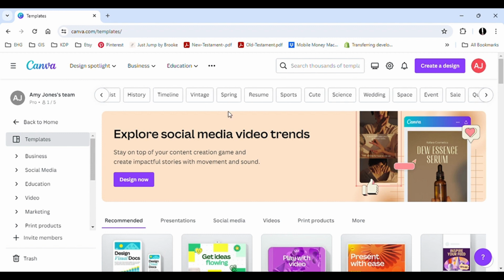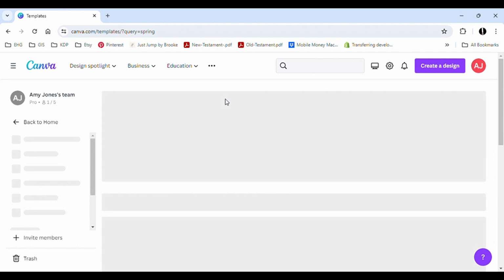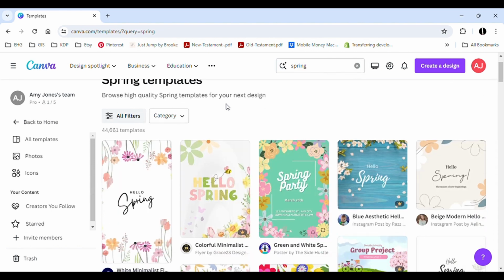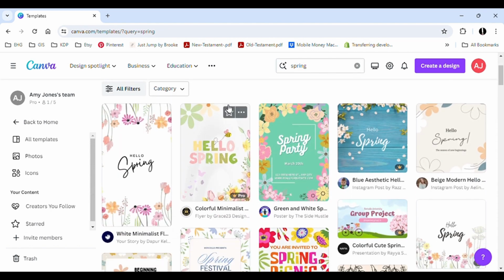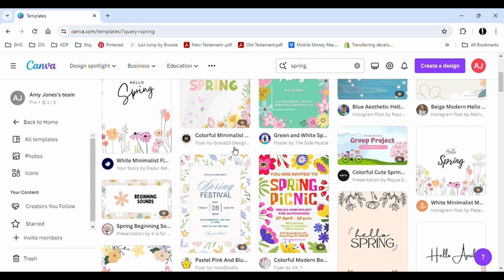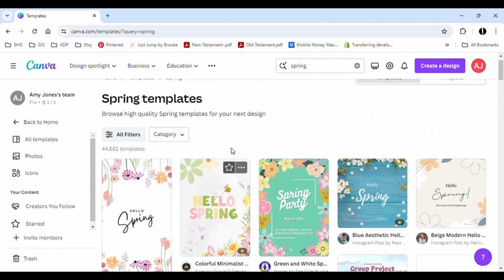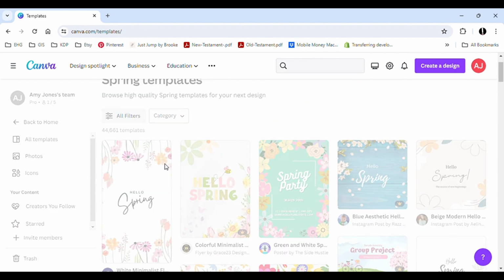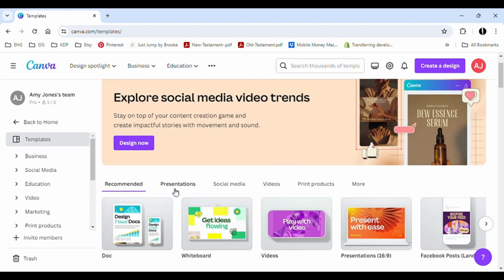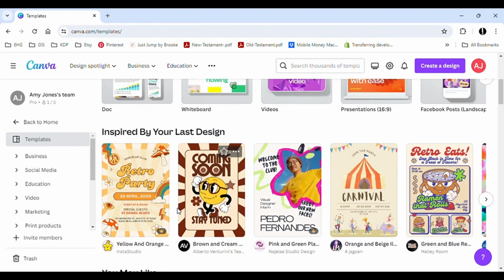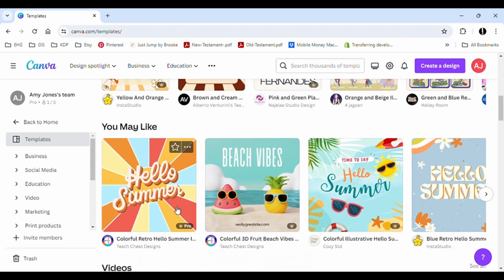I'm going to start by clicking on just one. I've clicked on spring, and you can see as I scroll down, there are many spring templates. They're not all for the same social media or the same project. This one is for a flyer. This one is for Instagram. But if you want a spring template, just click on spring at the top. If I go back to all templates and look at this menu, you can go by presentations, social media, videos. You can look at what was inspired by your last design or what you may like.